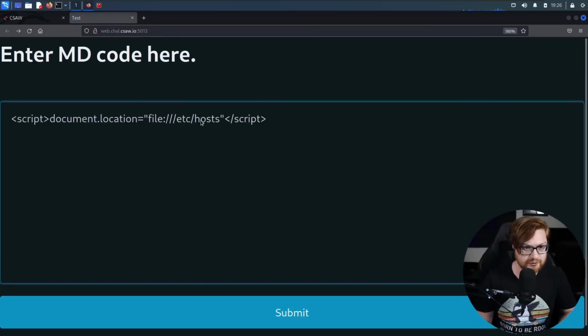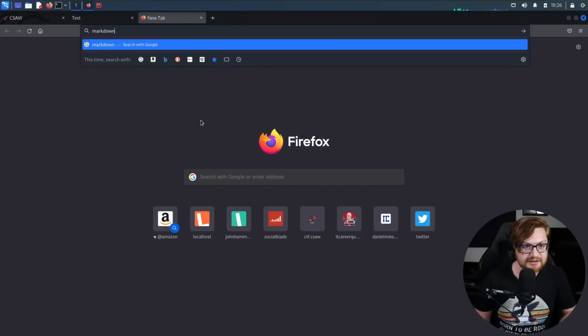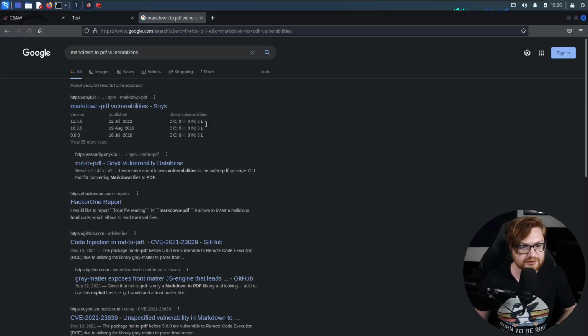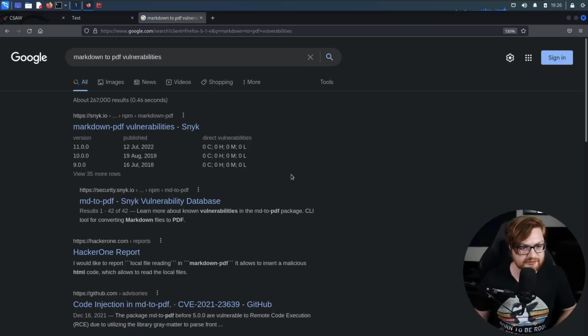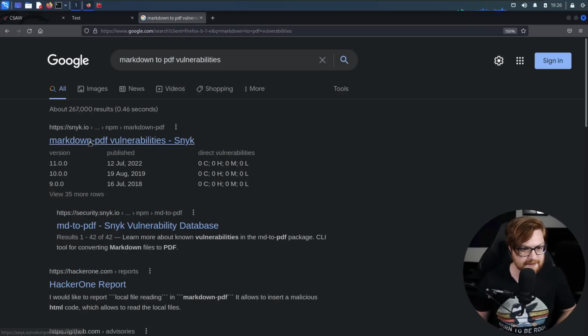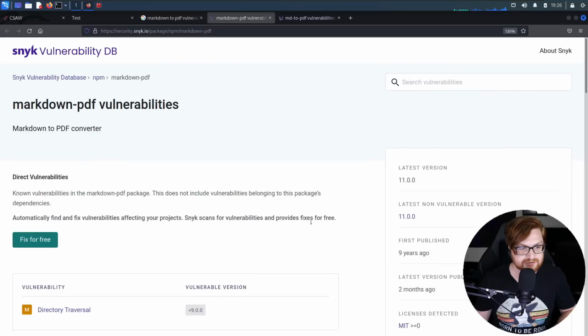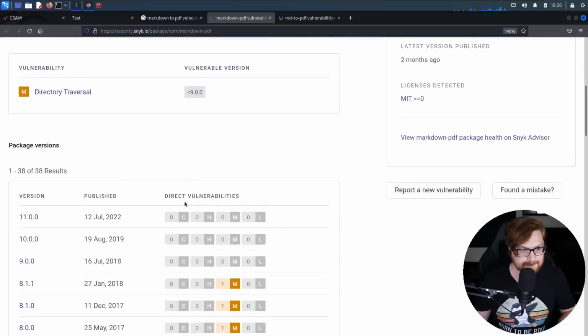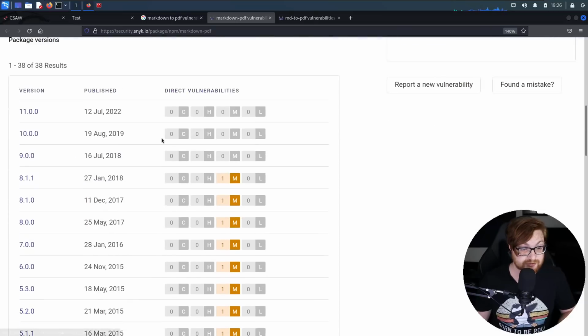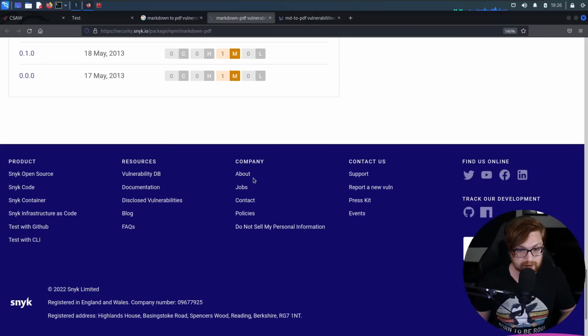What if I were to do some Googling? Let's do Markdown to PDF vulnerabilities. Is there some special syntax or things that we could use? Oh, Snyk has some stuff. Super cool. Markdown PDF vulnerabilities, md-to-pdf in the Snyk Vulnerability Database. Known vulnerabilities in the markdown-pdf package. This has directory traversal, seemingly. Is there any info on it?